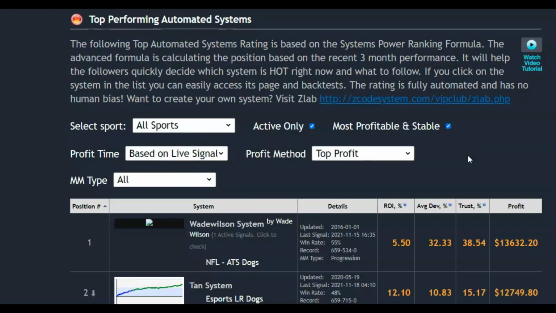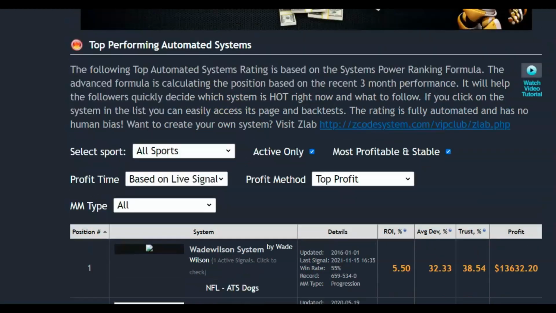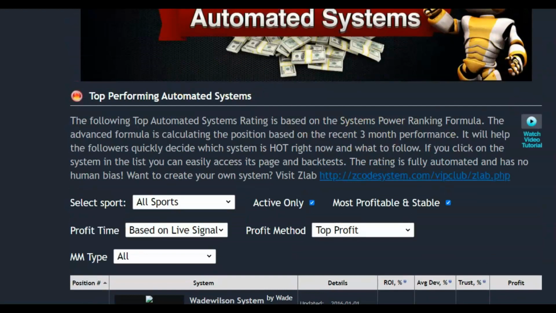So there's no human element in here. It's not someone manually putting in how these trends are following in the profits and so on. This is all automated, right? So based on the trends and how these systems have performed, it's all done automatically. So you'll be able to see the performance. You can see the top performing systems over here.